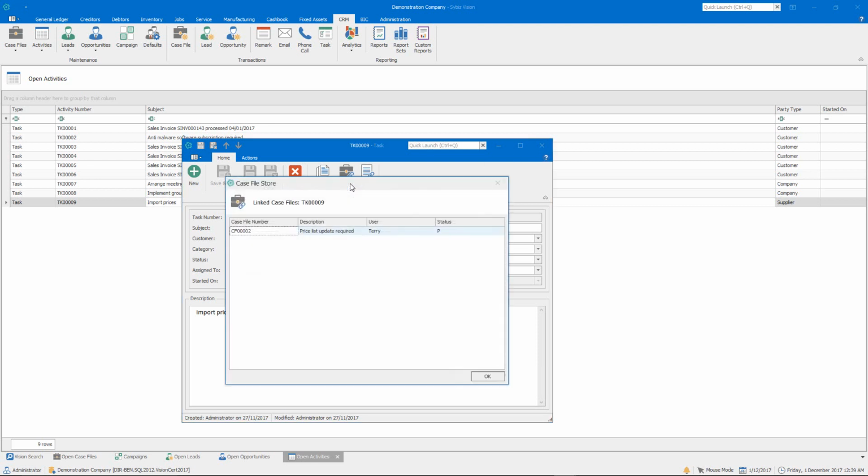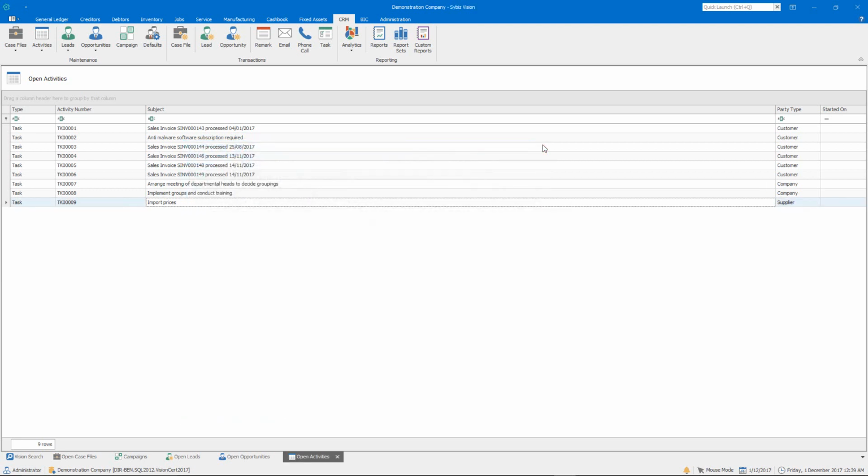I can, as I said before, drill up into the case file and see the other activities associated with it as well. And the other thing that you may have noticed is there looks like some very repetitive stuff there. These are actually tasks that are created via the breakpoint functionality within Sybiz Vision. So an invoice has been generated and then a task has been assigned to someone to follow up on that invoice through to payment.